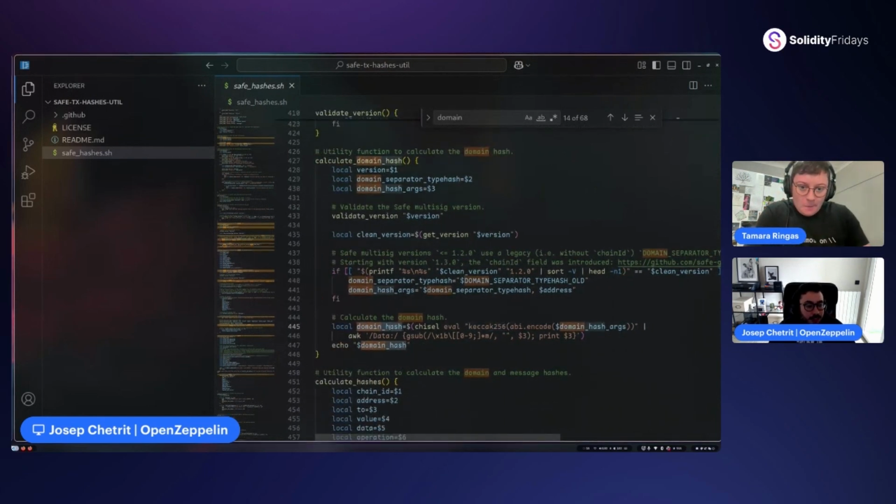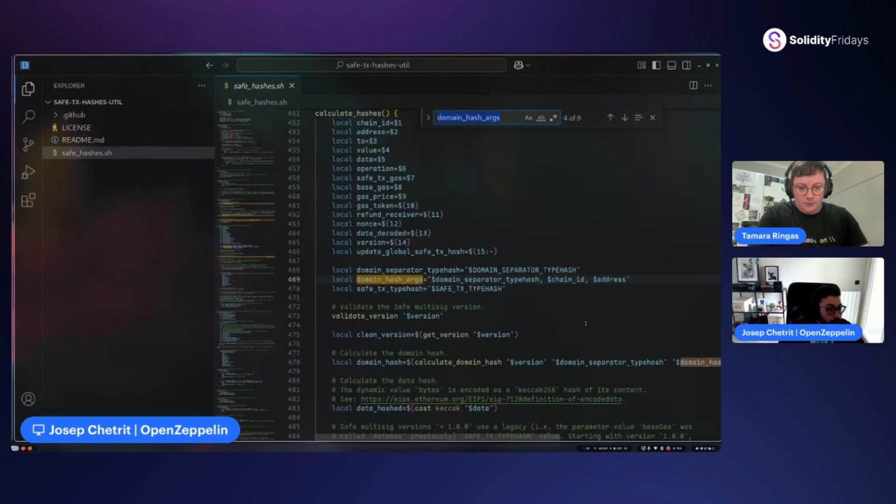Okay, so now it's here calculating the hash. It's very easy. When you are sending a safe transaction, you are following the EIP 712. And this is also another thing: it's very important that when you are signing, you use a wallet that supports this EIP, so we can decode the data. Okay, but the domain hash is simple. You are just hashing these parameters, and here we can find the parameters: the domain separator type hash, the chain ID, and the address.